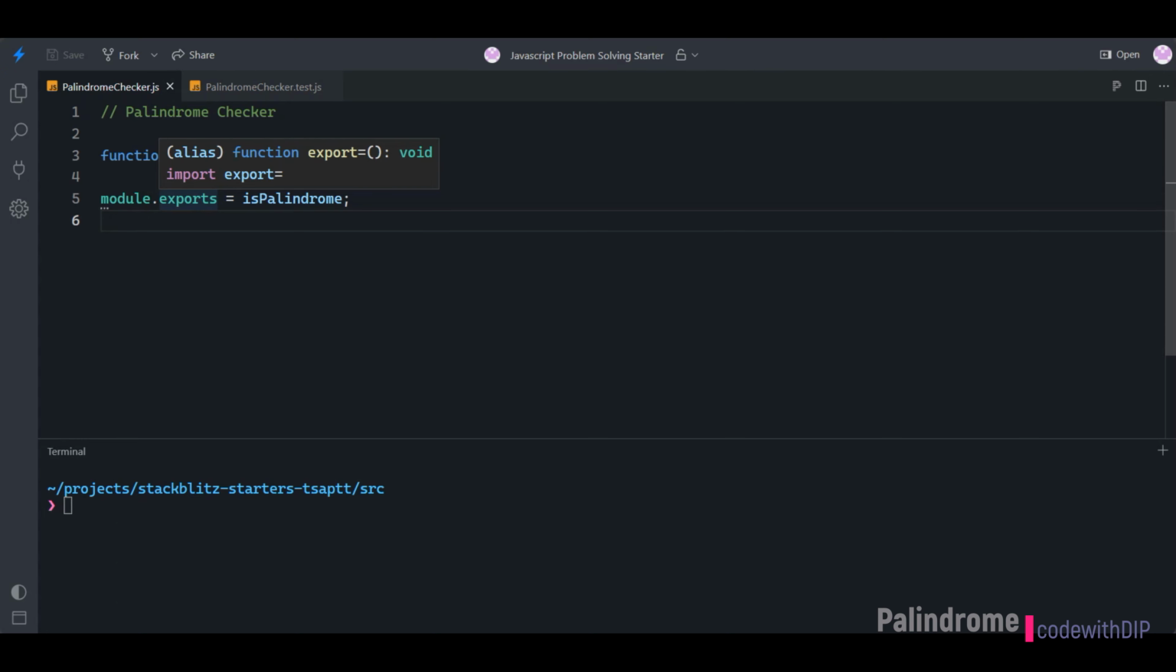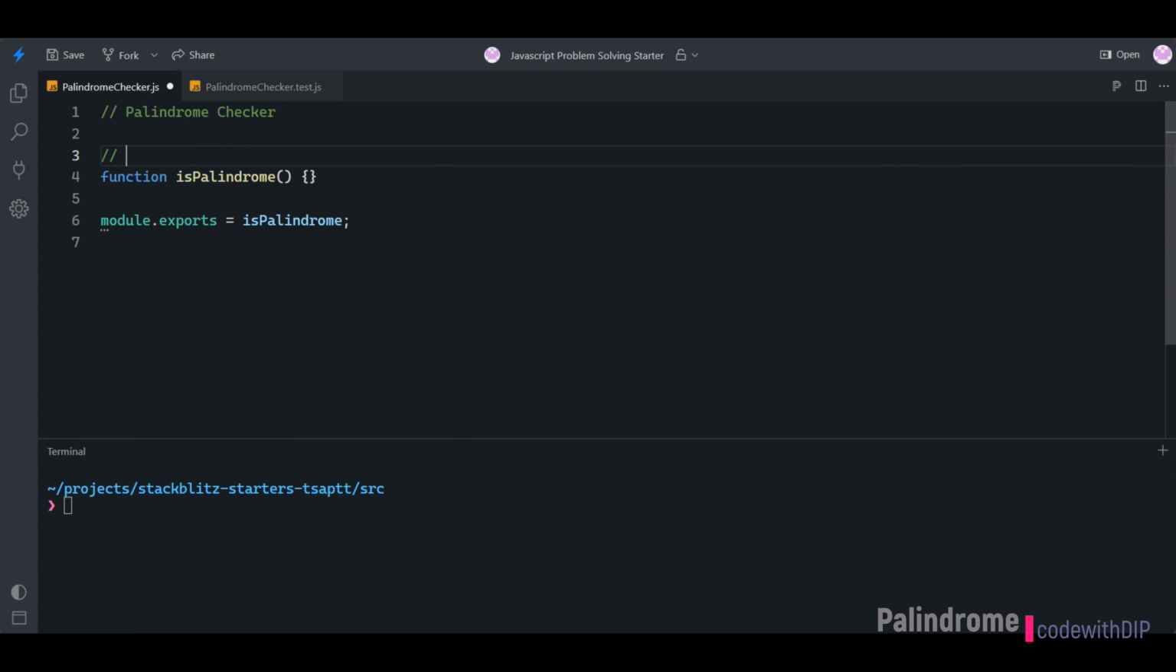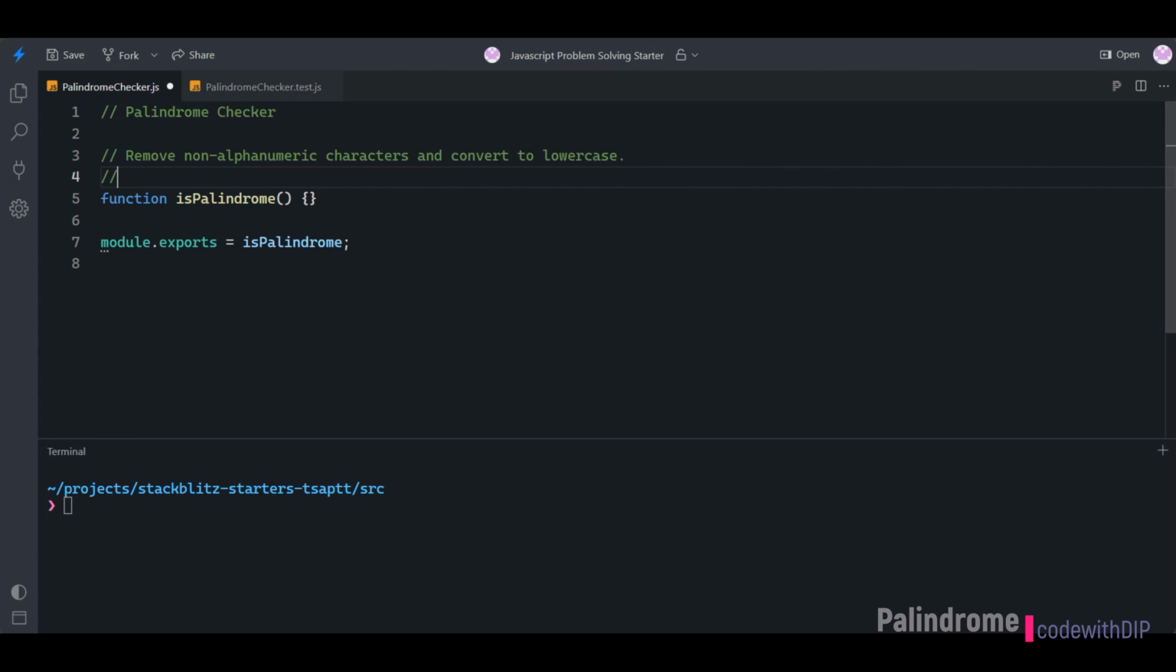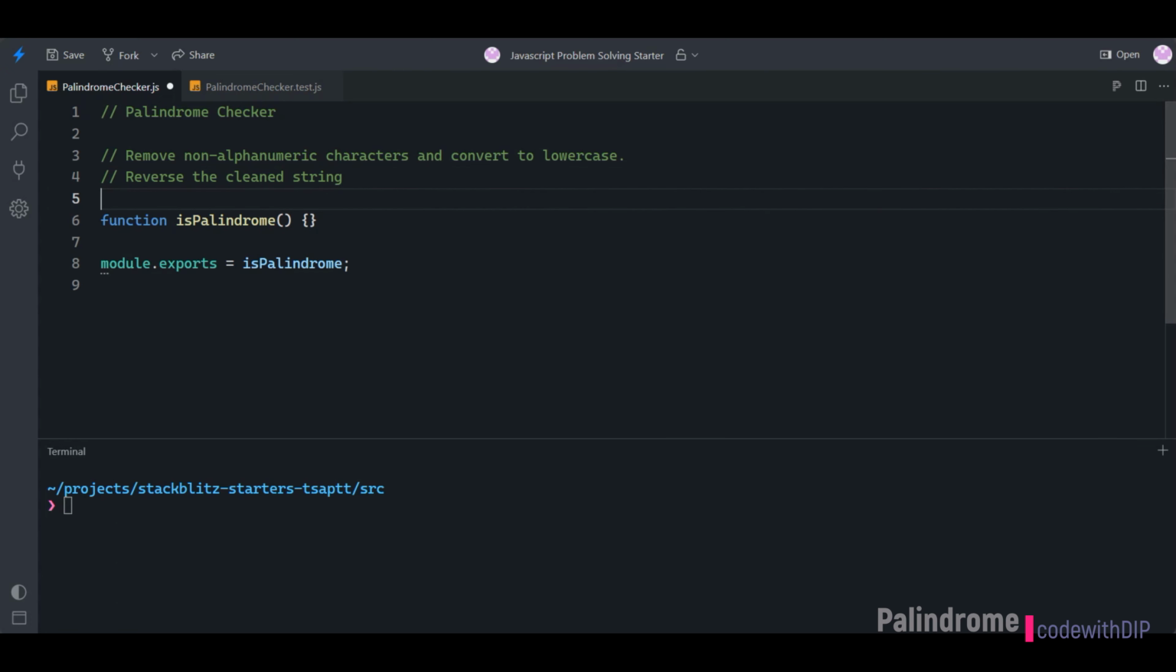So as we understood what a palindrome is, we can directly dive into the next step of outlining the approach. So let's outline. Our first step is going to be removing non-alphanumeric characters. We are basically going to clean the string, and also convert it to a single case, lowercase in this case. And then the second step is reversing the string. So reverse the clean string, not the original one.